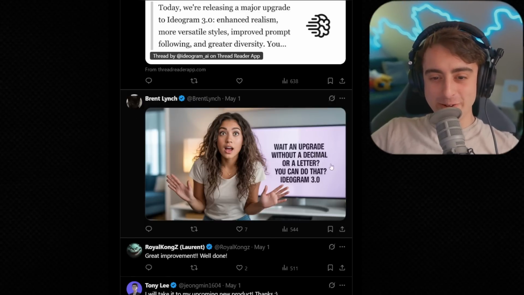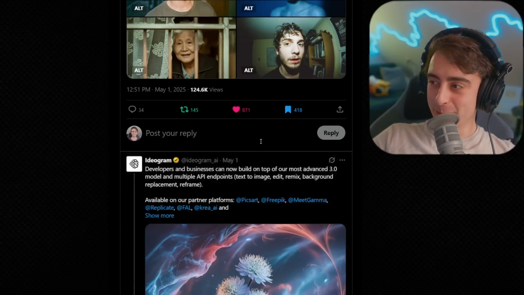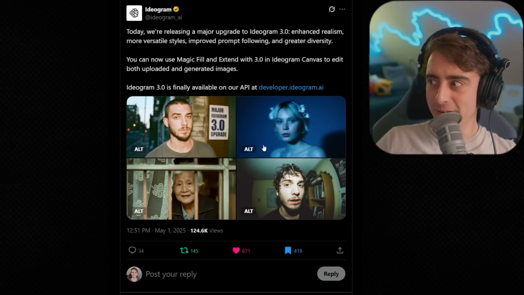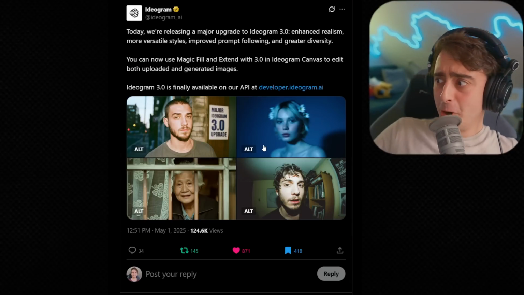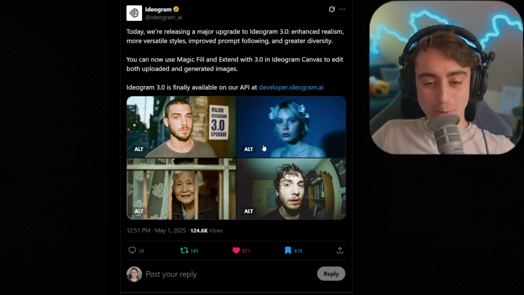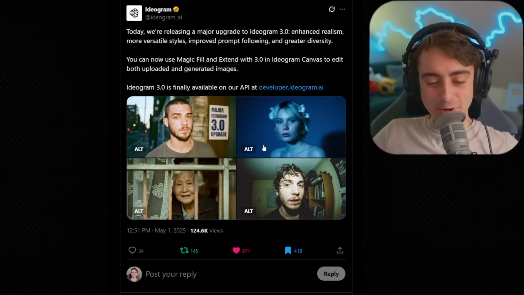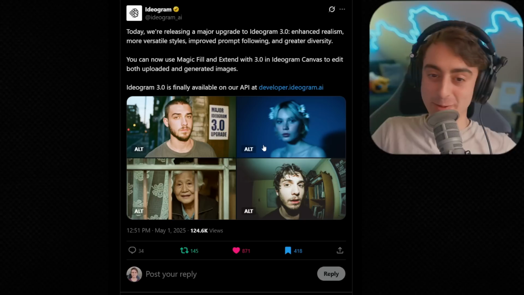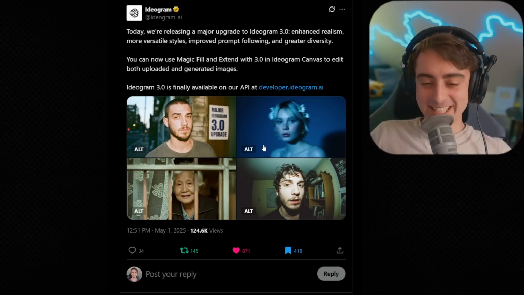Okay, I really like this comment from Brent. Wait, an upgrade without a decimal or a letter? You can do that? I know, they just updated the model without saying 3.1 or 3.0 R20 plus. All these AI companies constantly have crazy model names, but it looks like Ideogram was like, let's just ship an update to 3.0 and leave it at the same name. Yeah, it's not that deep.